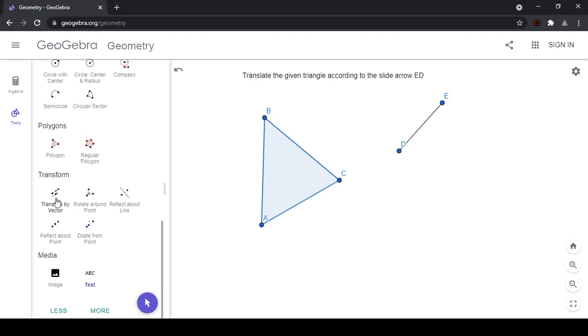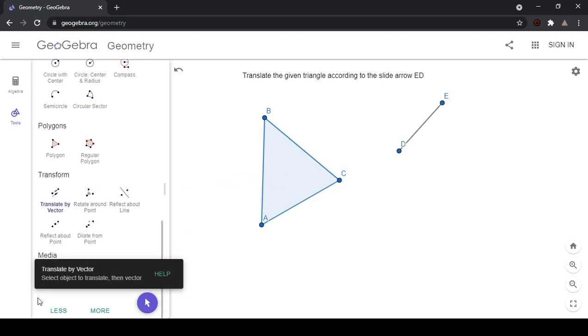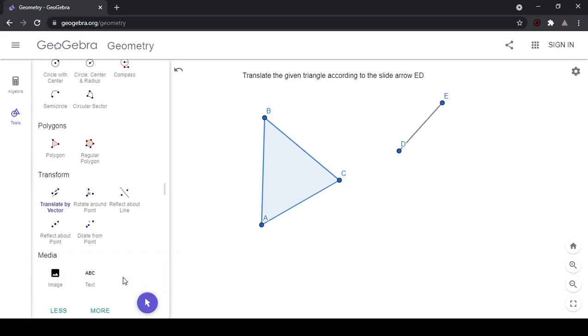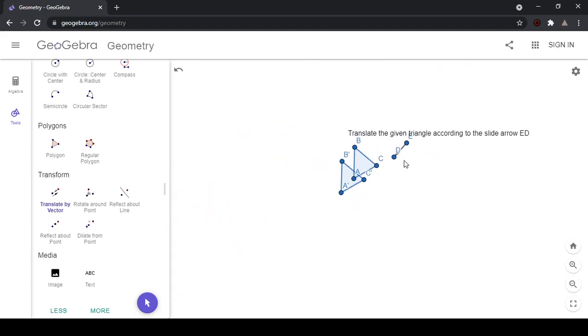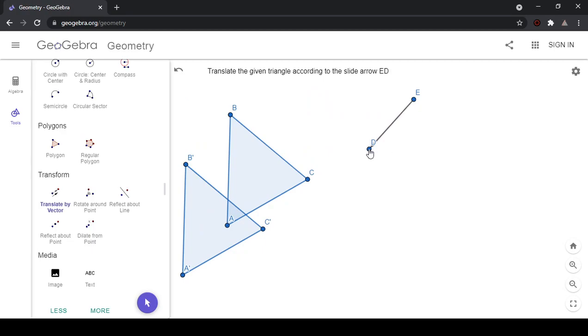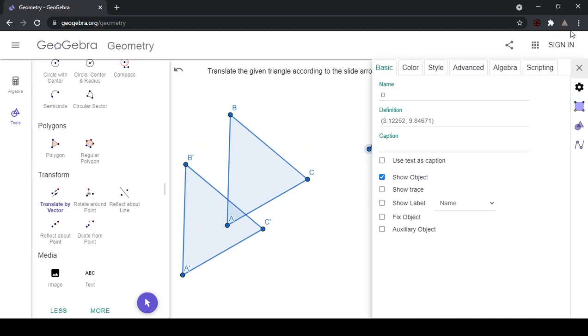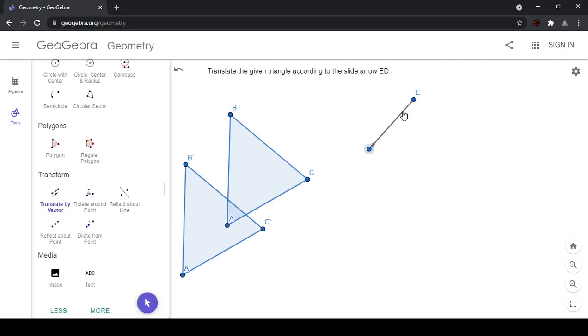So when you hit translate by vector, it says select the object to translate and then the vector. That's what we want here. So I'm going to select the triangle, and then my vector, I can either select this, but that's a little ambiguous, right? We want to say from E to D. And you even notice here, maybe if I zoom out a little bit, actually I'm just going to hide that label for just a second. You can see that it has the arrowhead in the correct direction here, right? From E to D.